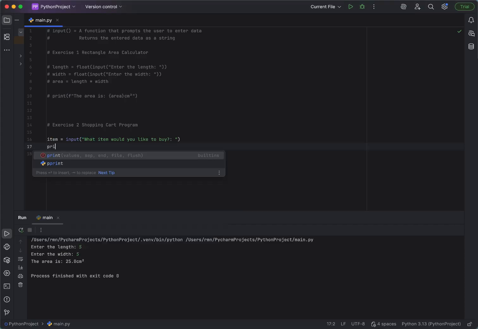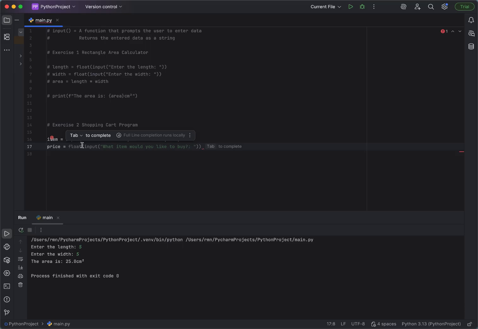The next input would be price. So yeah, exactly, this is what we want, float, because it needs to be a floating number because a price can be something like $9.99, so there's a decimal. And then input. Instead of what item would you like to buy, we just replace this with what is the price. And we have two closing brackets here, one to close this bracket and one to close that bracket.